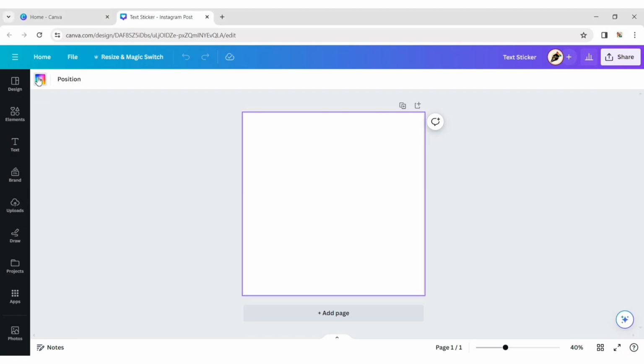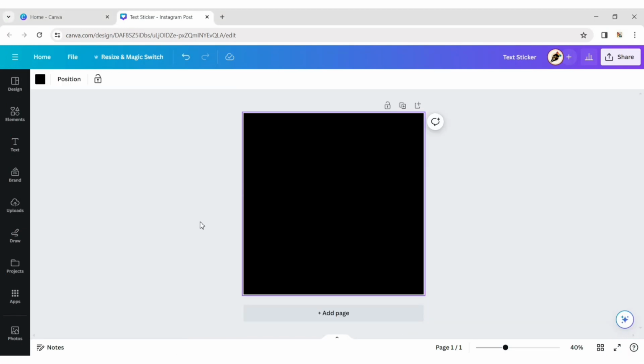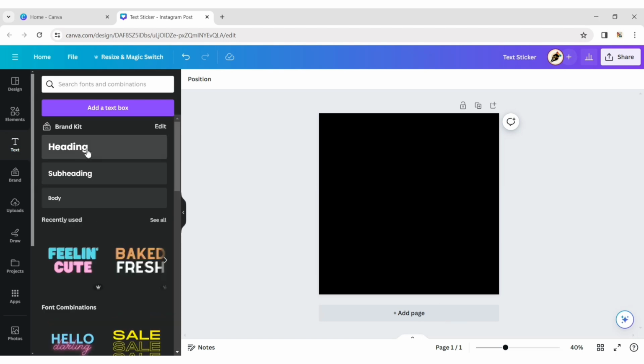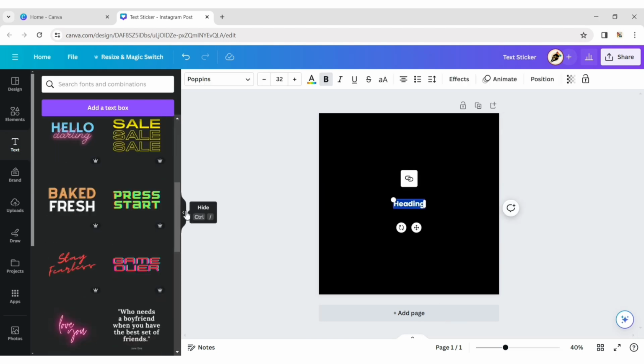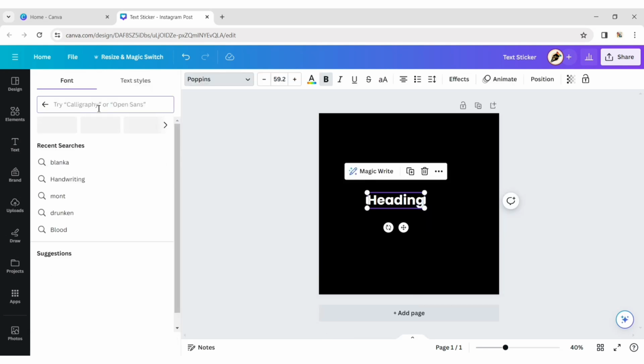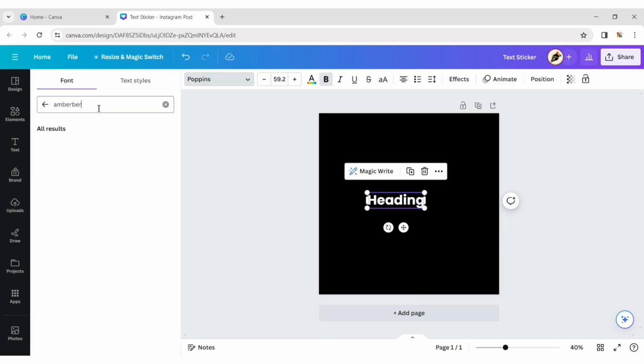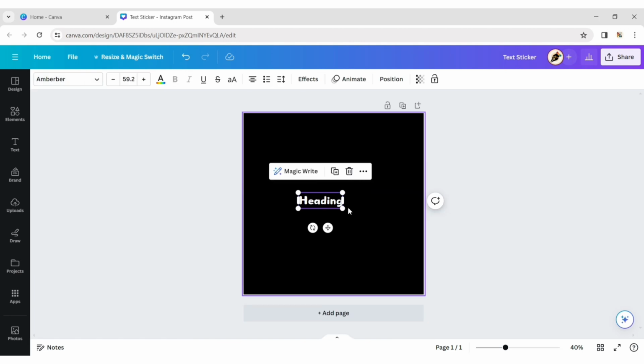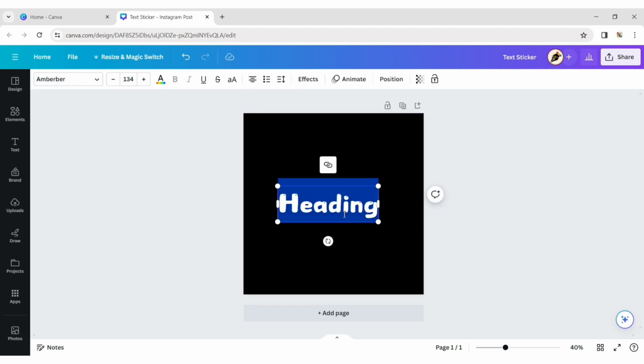First, change the color of the background to black. Then, click on Text and add a text box. Choose the ABBA text font and type your text.